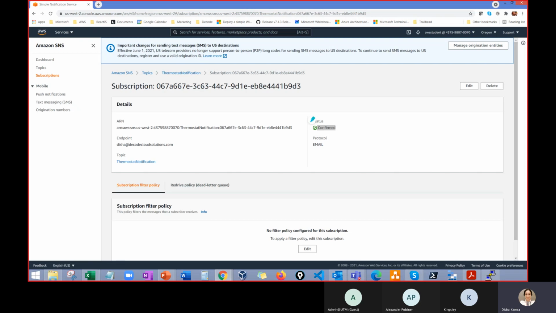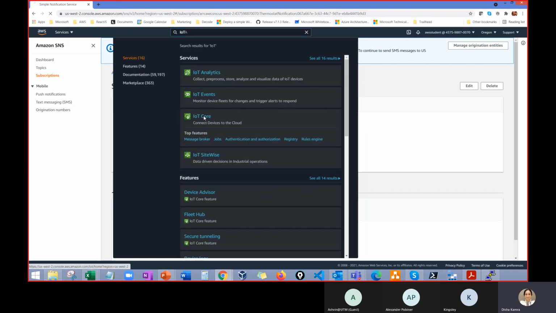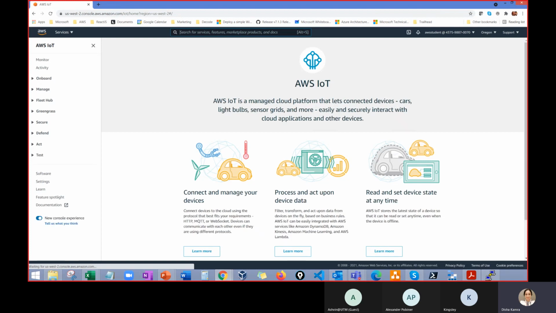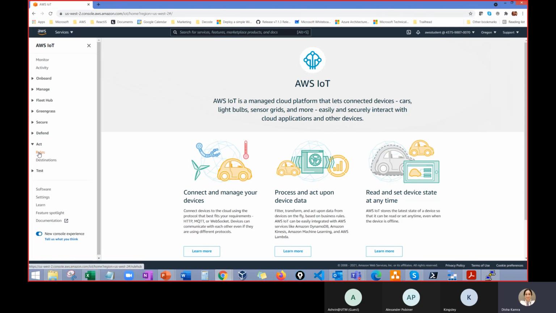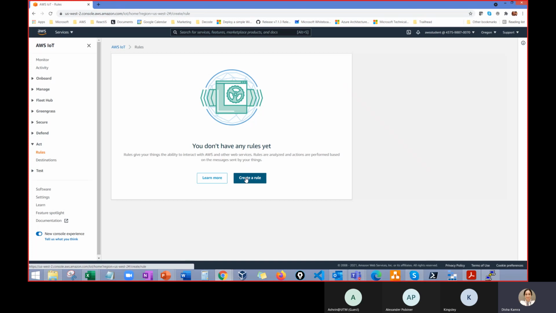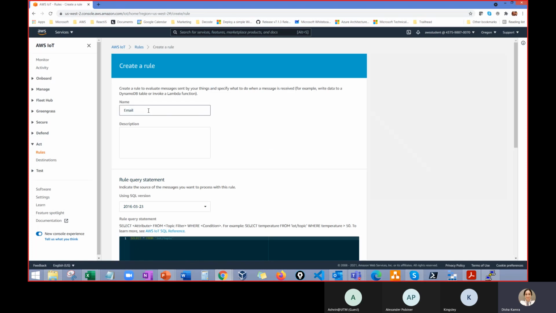Now let's go back to my IoT Core. And here I will define a rule which will define a threshold, which will help me identify what needs to be taken care of and where you have to take some action, because this is exceeding the limits. So I'm going to create a new rule and name it email rule, and let's put some description: email when temperature is more than 60. This is not the rule, guys, this is just a description.